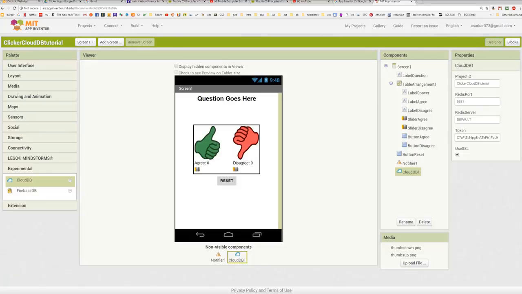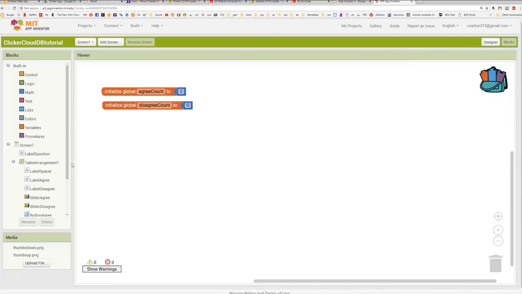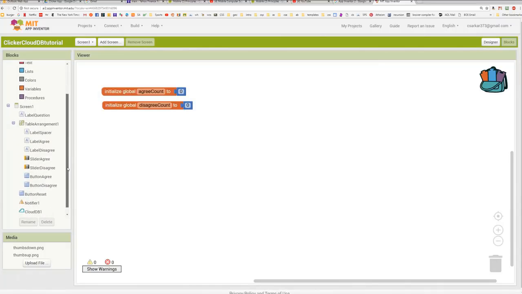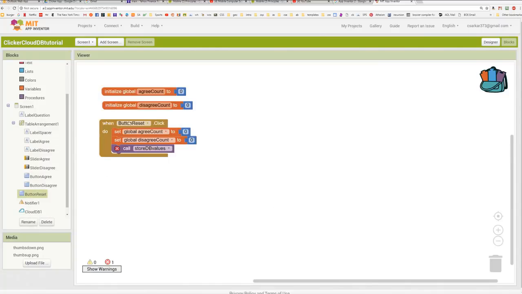Now, if we go back for a second to our user interface, we see we have a reset button here. And once that reset button is pressed, we're going to zero out the counts in both the agree and disagree fields. So let's just go ahead now and build an event handler to handle the reset button. So when the reset button is pressed, we're going to zero out our local variables, and then we have to call this procedure, which I have not written yet, to take these updated values and store them in the CloudDB database. Let's go ahead and put that procedure together right now.